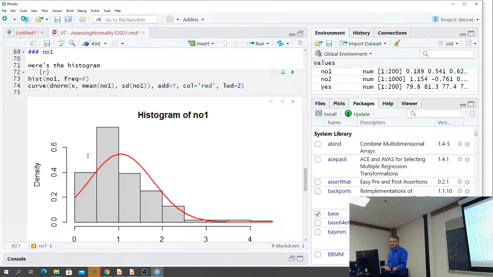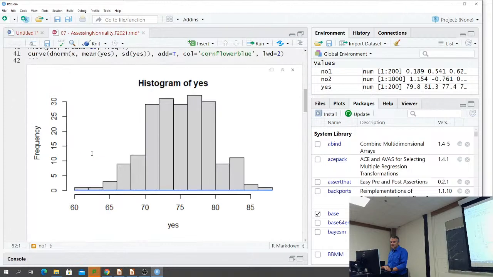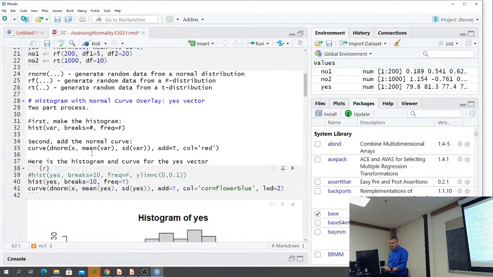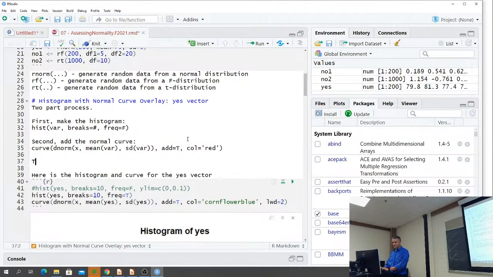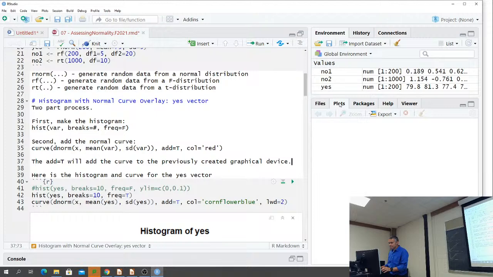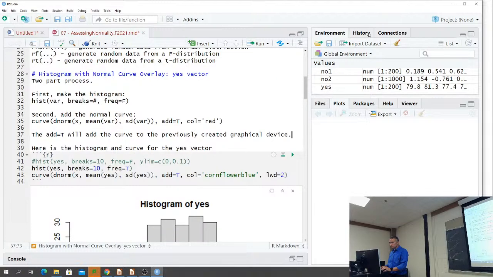So, did I define that up here? No, first make the histogram, second add the normal curve. We'll go up to the add equals T. We'll add the curve to the previously created graphical device. So just add that in there. And it's not on here, so what I'm going to do is history.